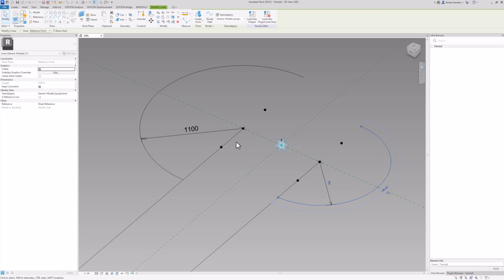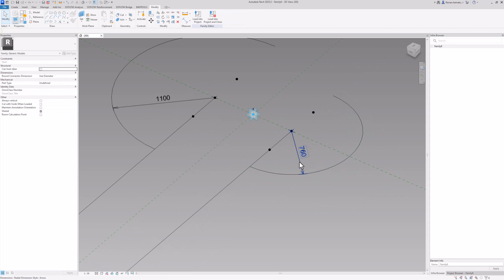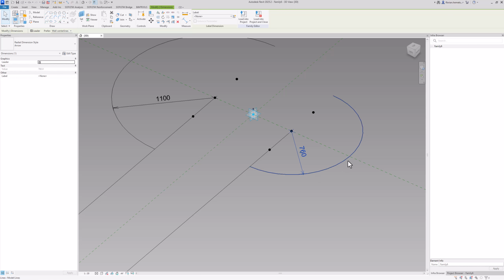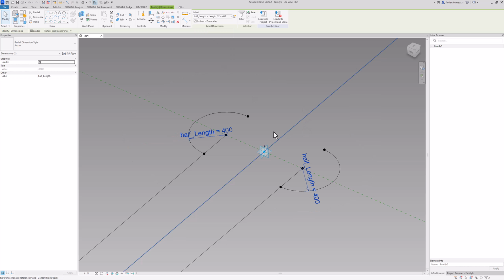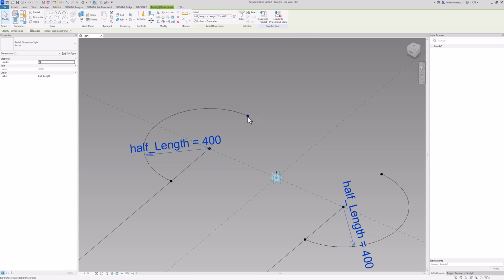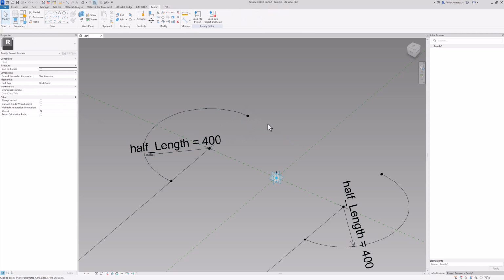I can now use the same principle as with these dimension lines to drive the half circles that we created here. I select the dimension lines here in the drop down. I can now select half length. And you can see that they now match perfectly with our offset driven points.